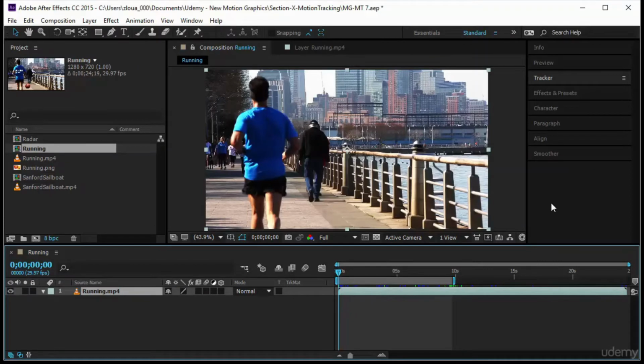Hi guys, and welcome to this new lecture. In this lecture, we're still in Tracker and we want to track position and scale. Now, scale is a bit different, but pretty easy to use, and you really need to learn it because it will give you a lot of advantages and you can really work some fancy animation with it.